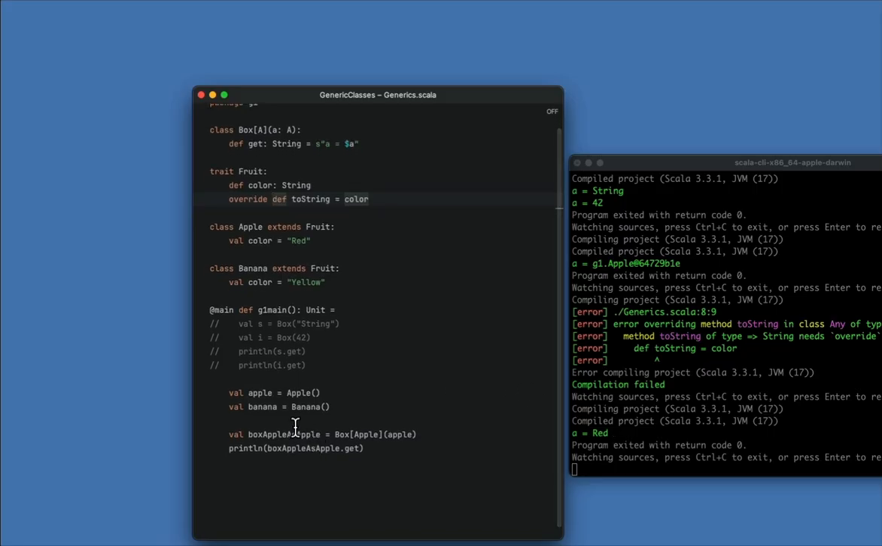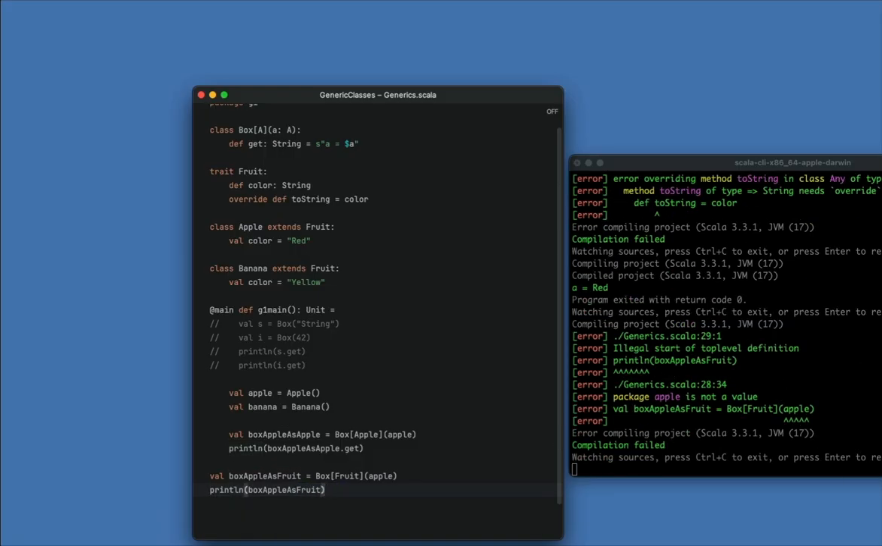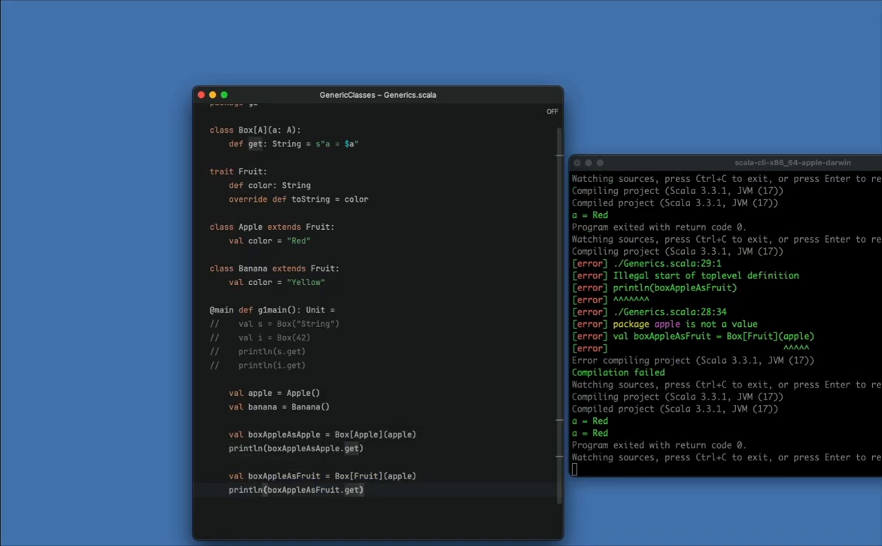And what I meant when I said box of apple as apple right here is you could also say something like, well, I want to create box of apple as a fruit. So you could specify here that I don't necessarily want that to just contain apples. I want to let it contain any kind of fruit. And then I'll do that and save that. Let me scoot things over and then do a get on that. And there we go. So far, so good.